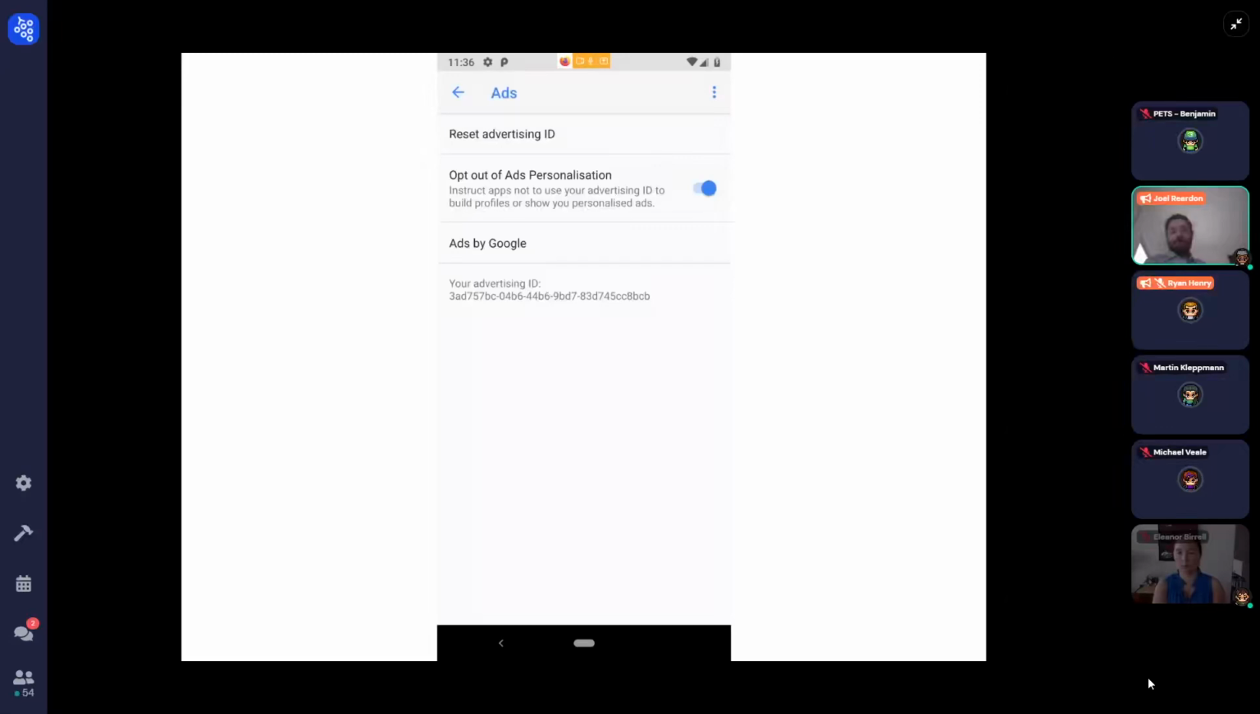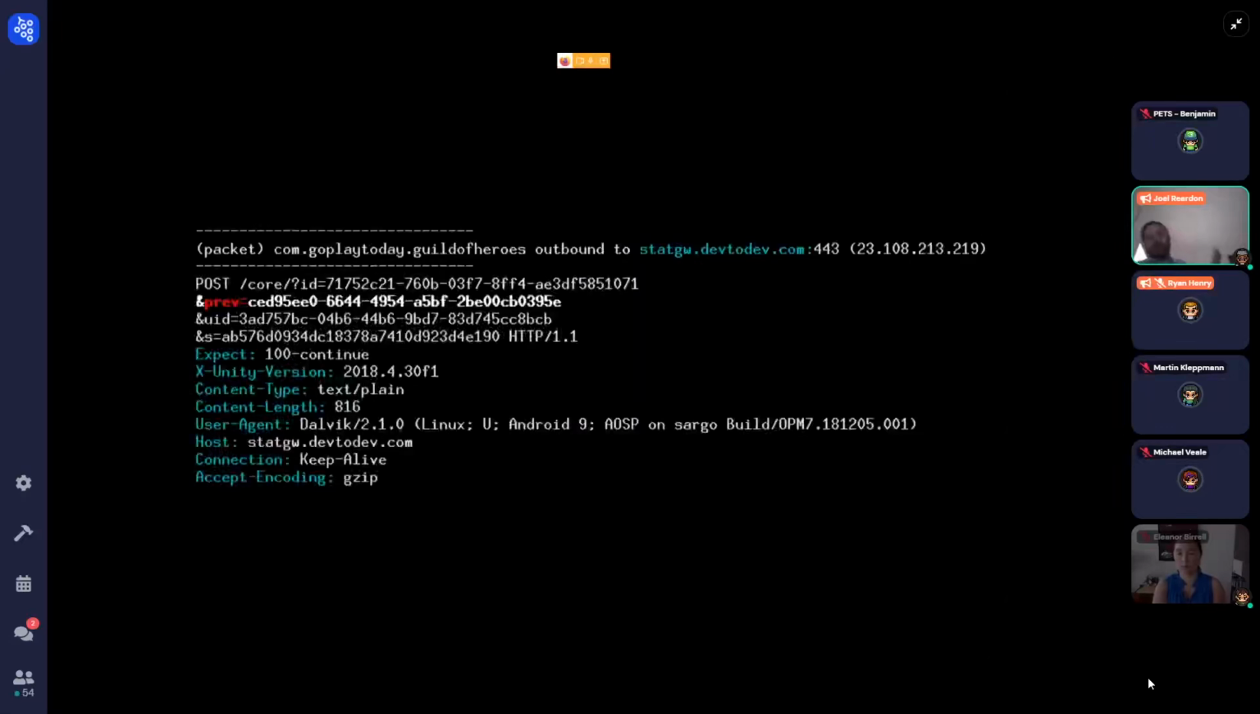However, dev to dev found a workaround, which is to just send both. It even calls the old one prev in the HTTP query argument, sending the old advertising ID, prev equals the one beginning with CED, and the current one, UID, the one beginning with 380. And this occurs after rebooting the device, meaning that they must save it somewhere on the device to actually remember that this was, in fact, the old advertising ID.